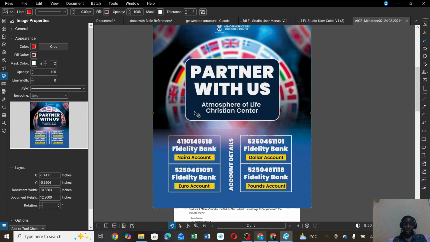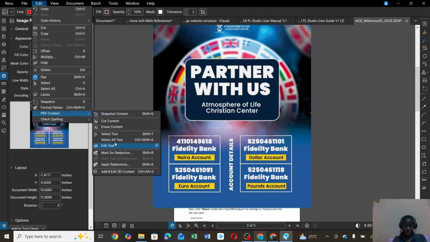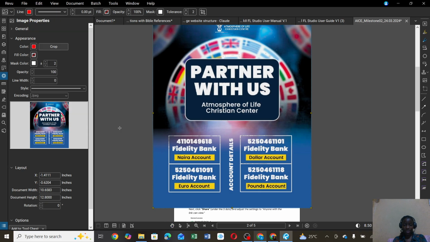Now go to Edit at the top of the screen, and go to PDF Content and go to Erase Content. So drag over the background area that you want to remove. So let's say this is what I want to remove, and release the mouse. Once you release the mouse, it permanently erases the selected content from the PDF. So use this only if you are sure that you no longer need the background.